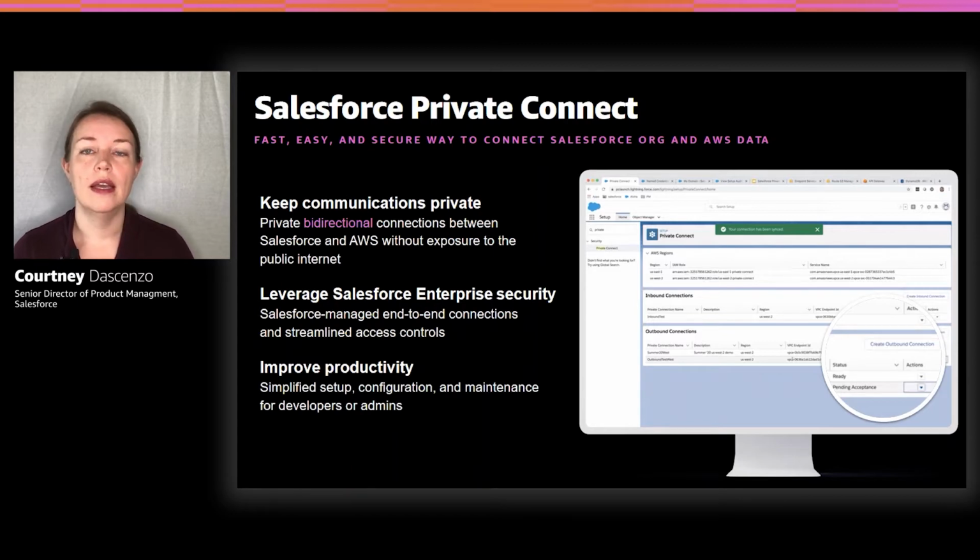And then lastly, we've included setup experiences that make it easy to manage, maintain, and control the life cycle of these connections. So from within setup in Salesforce, you can easily deploy or tear down or provision a private link inside of Amazon.